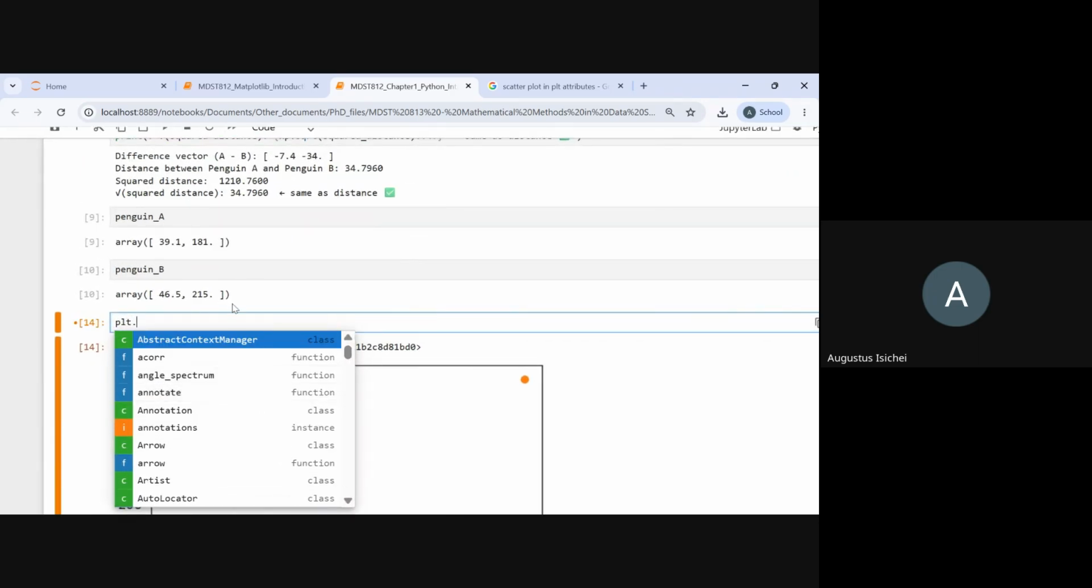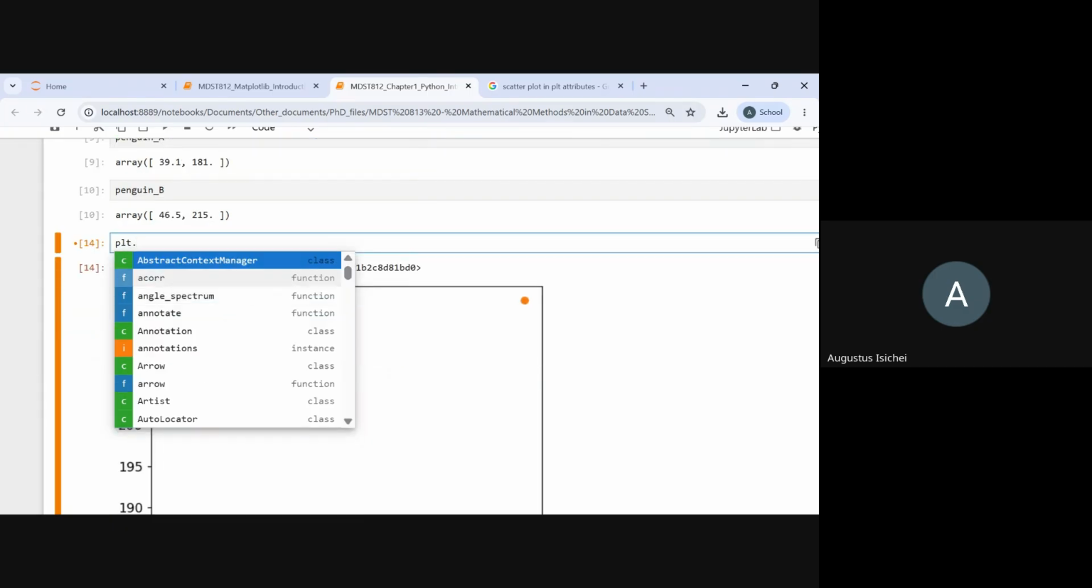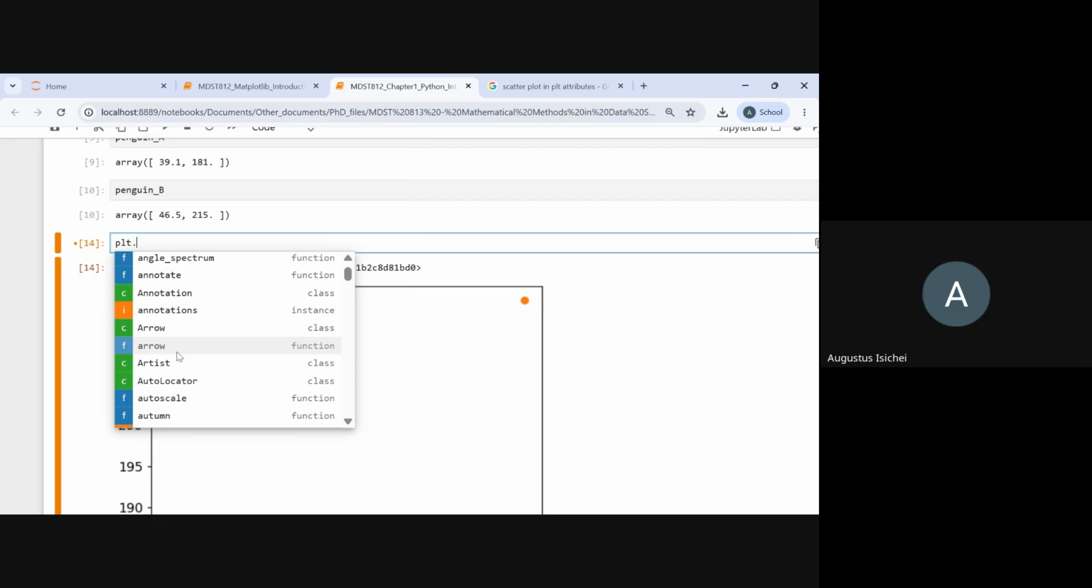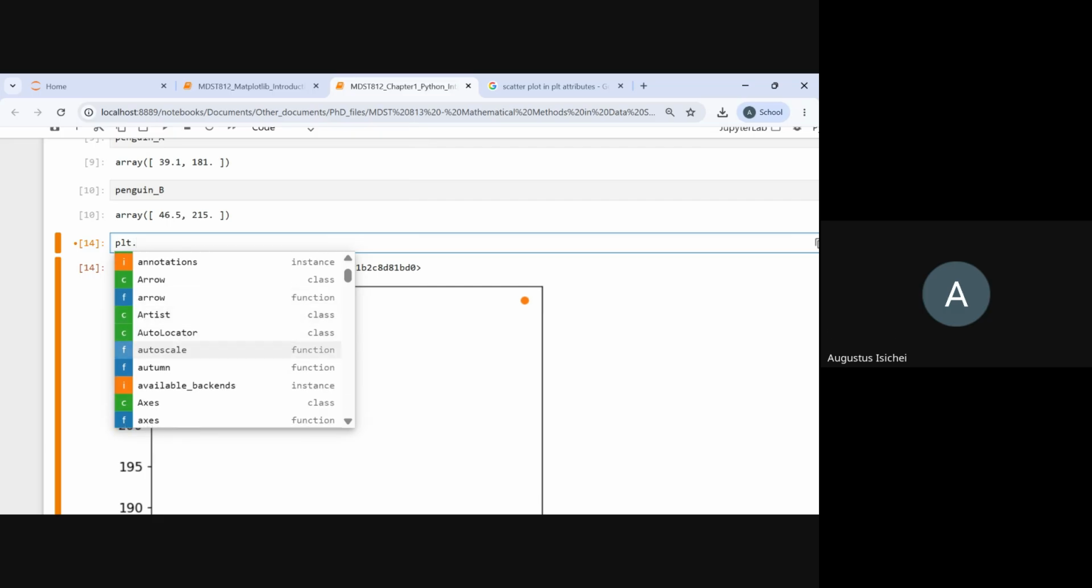There is acorr. I've not used this before, so I can't say much about what it does. Angle spectrum, annotate. I've used annotate. Annotate allows you to put annotations on your chart. Then annotation is another class. There's annotations, there's arrow to draw an arrow on your chart. All of this will take some time for you to know how they are used.